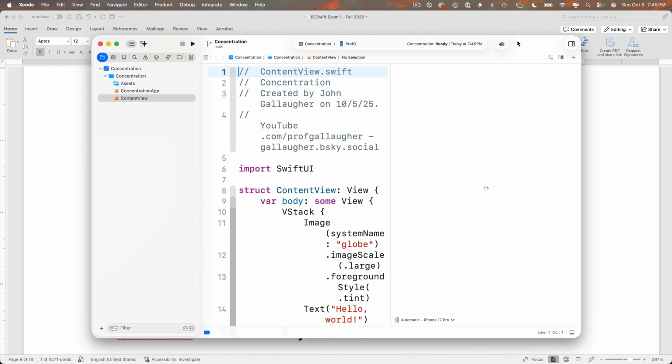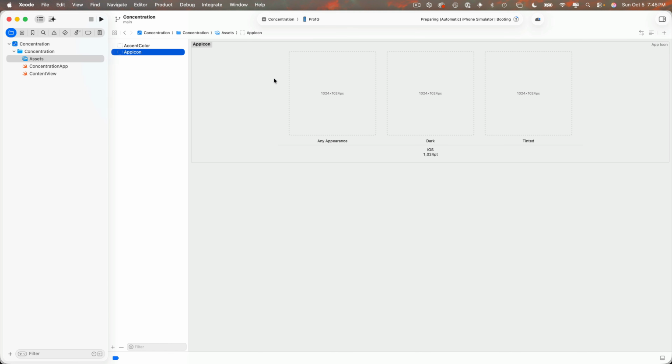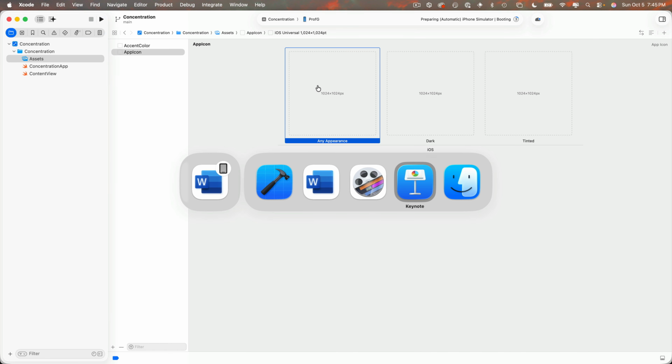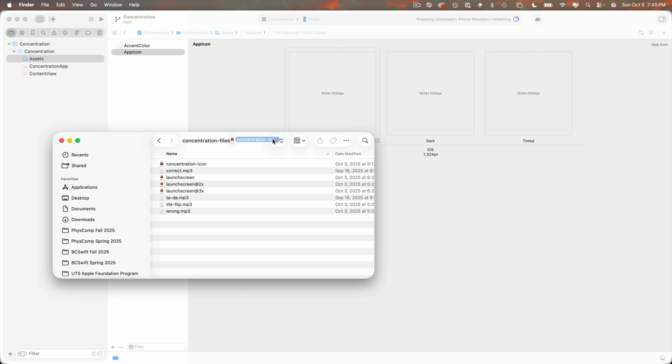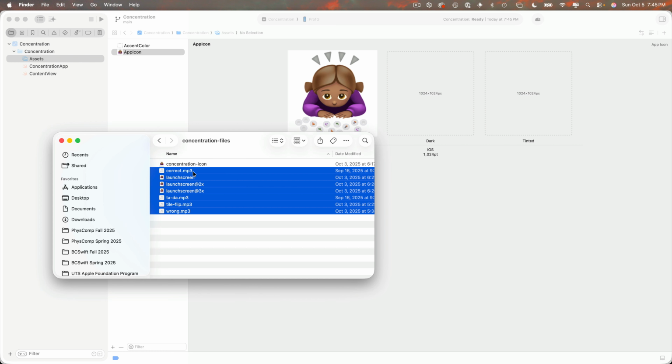I'll expand the Xcode window, click on Assets, then click on App Icon. I've already downloaded my concentration files folder. I'll drag my icon into the first square in the app icon, then click all these other files and drag them over into the asset catalog.